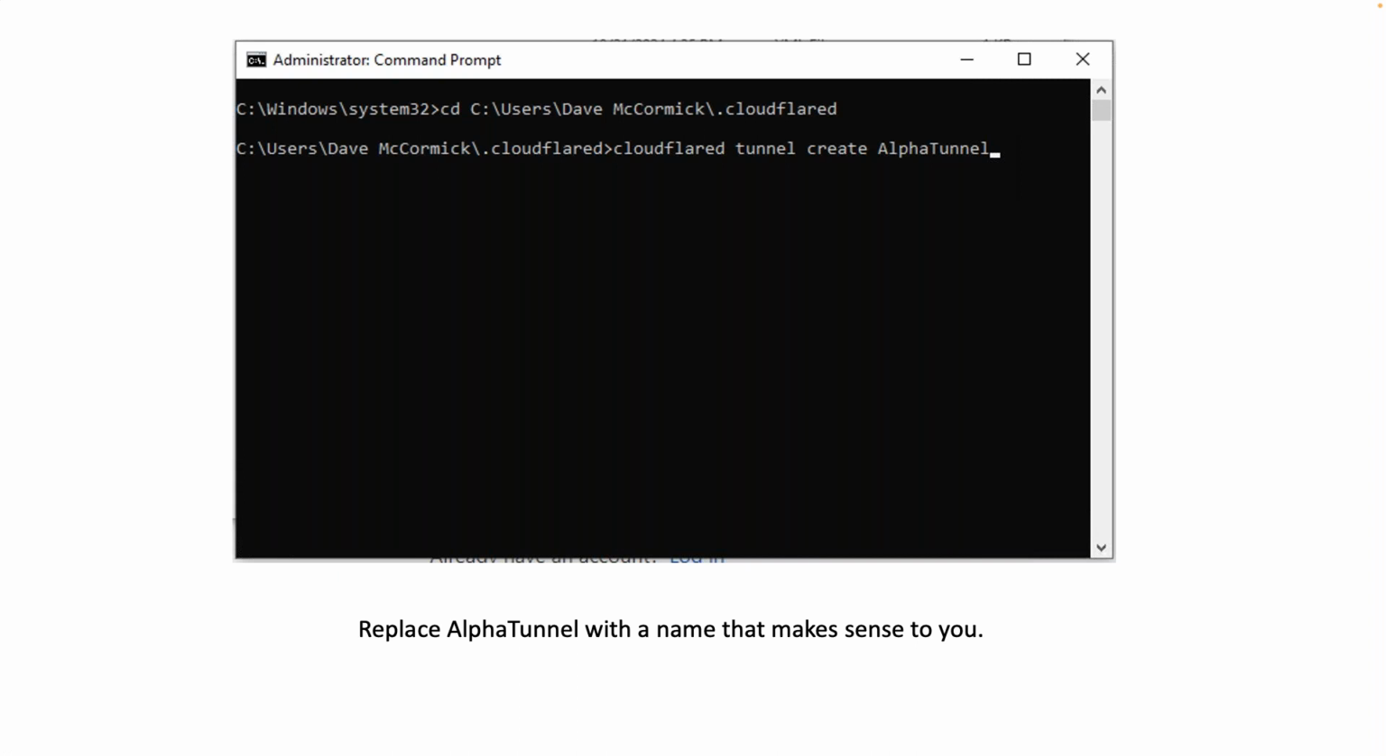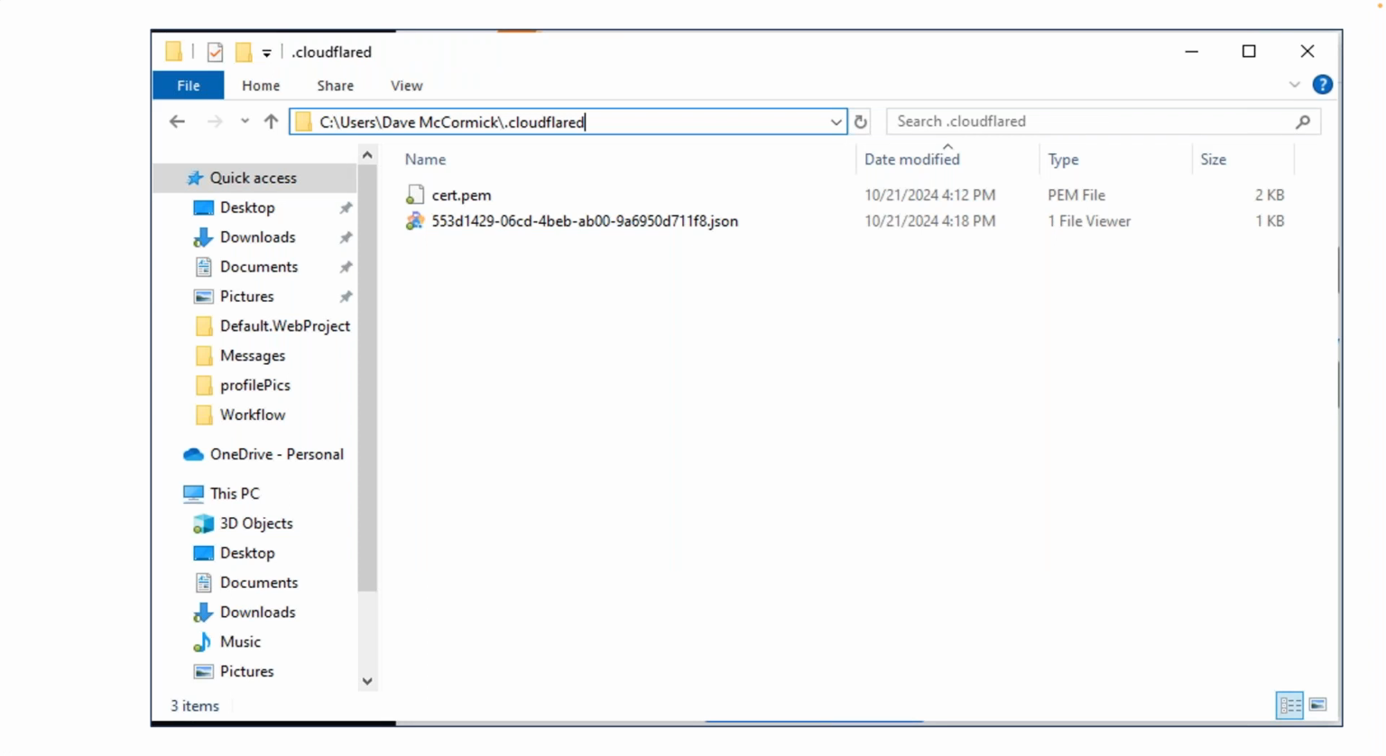When you run that command, it's going to create a JSON file like you see here. And look at that, the name of that JSON file. It looks like a UUID or something like that. And it is in fact a unique identifier to your tunnel. So you're going to want to make a note of that as well.